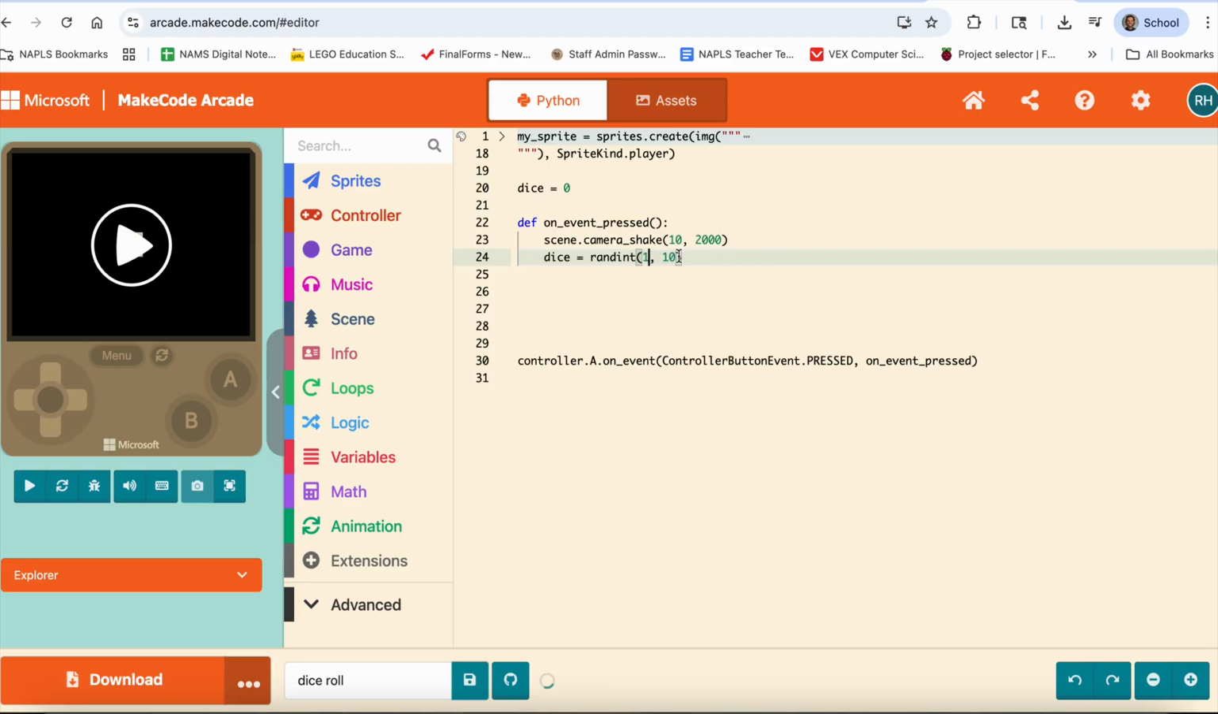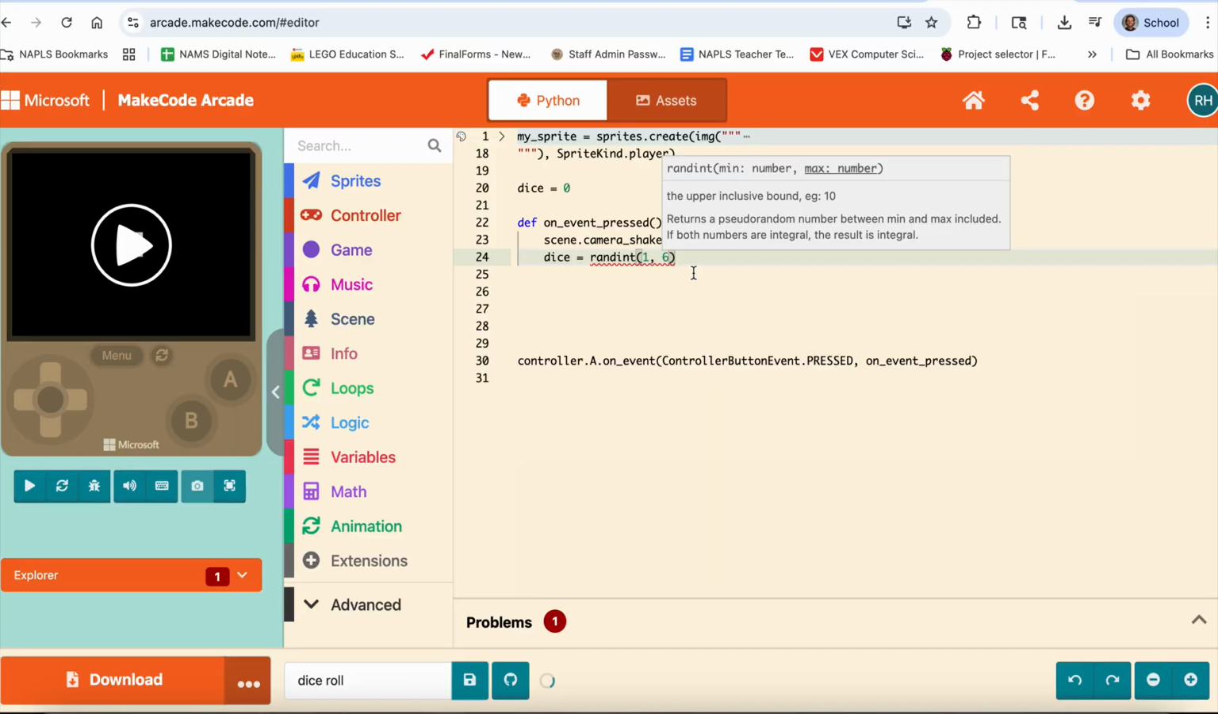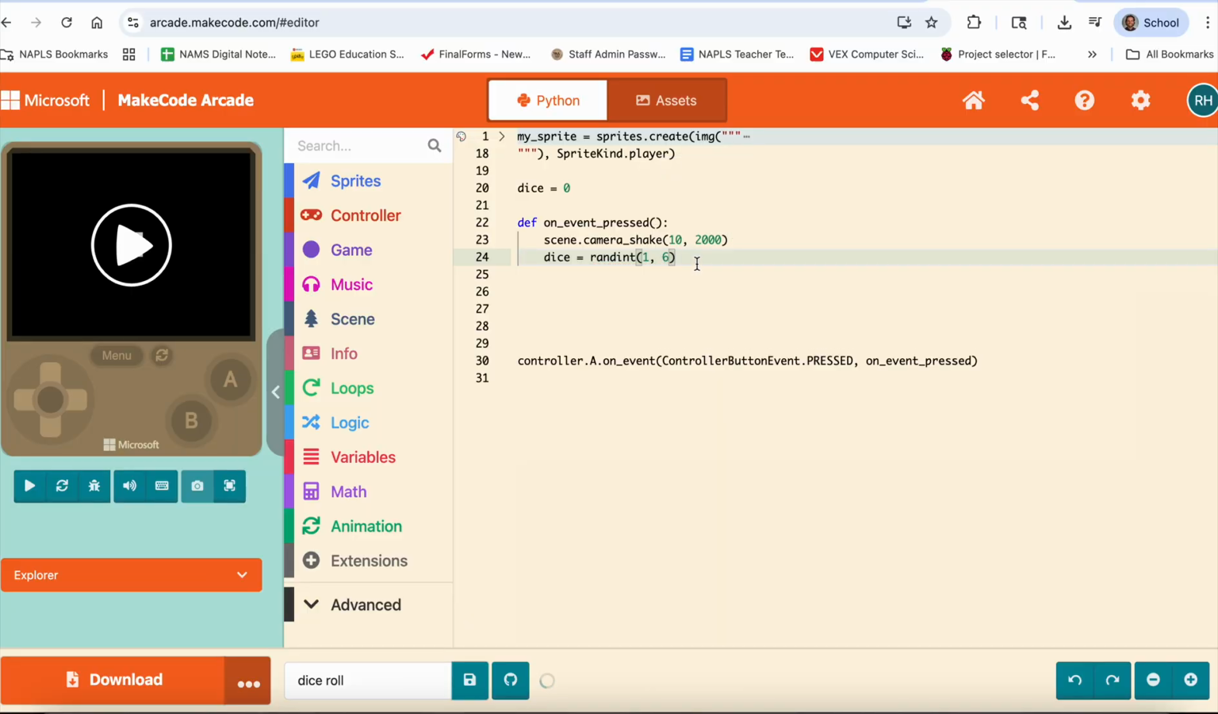We want from 1 to 6. So dice equals rand int, random integer 1, 6. So it's going to randomly choose the integers 1, 2, 3, 4, 5, or 6. Okay, and now we need to say if it chooses 1, what picture should pop up? If it chooses 2, what picture should pop up? If it chooses 3.